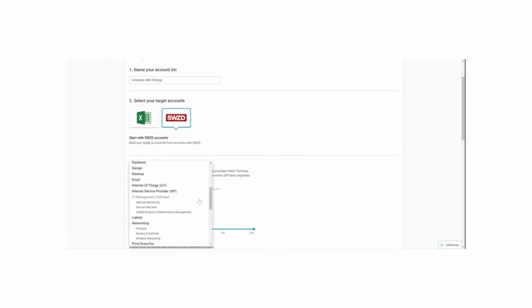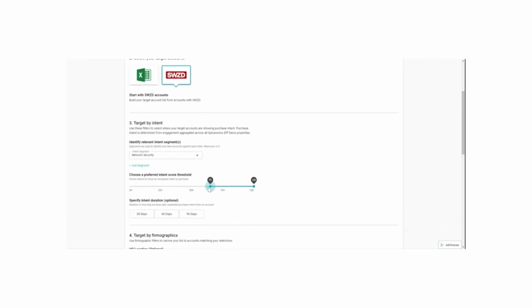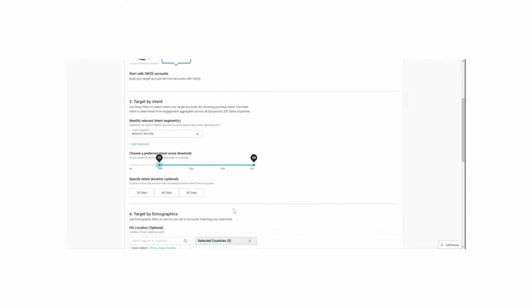Next, you're going to choose exactly what intent segment. And for the purpose of our demo today, we'll just do network security. Of course, we can do things across security in general or endpoint. You also want to choose a preferred intent score threshold. Now, 25 plus is really where we start to see that intent boosting up, because intent isn't linear or standardized across all different vendors. But this is really where within Spiceworks Ziff Davis, we start to see that intent purchase.